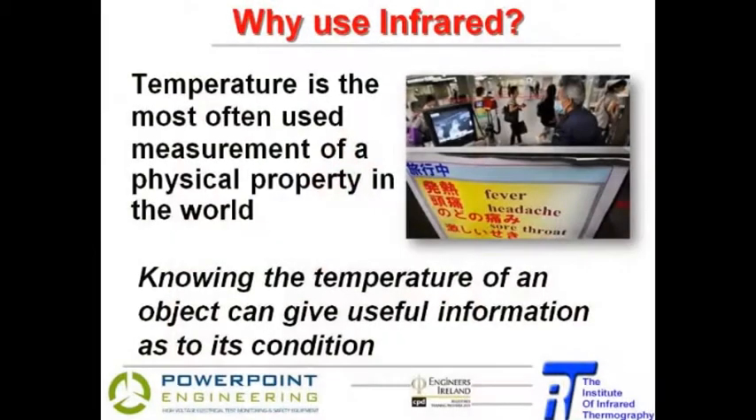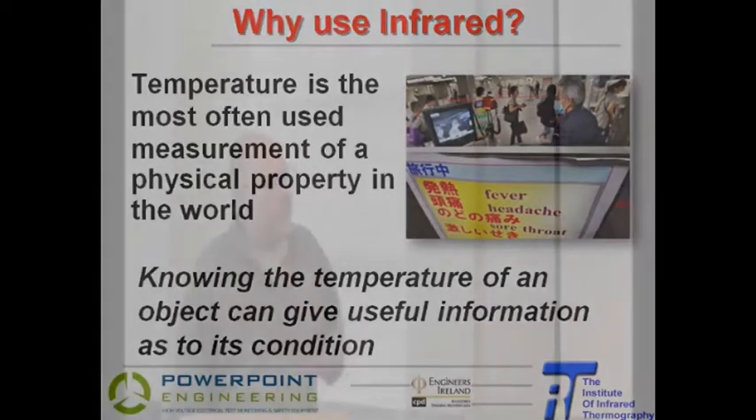And so why use infrared? Well, when you think about it, temperature is the most often used measurement. If we have a cold, the first thing we do is put a thermometer under our tongue or in our ear or whatever. And if we know the temperature of an object, it can give us useful information about the condition of that object.